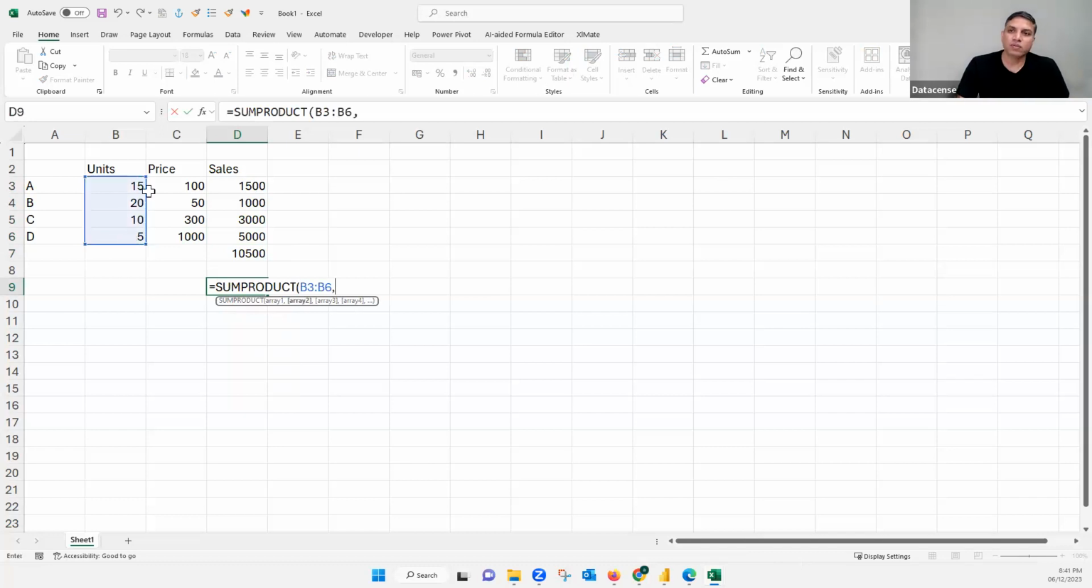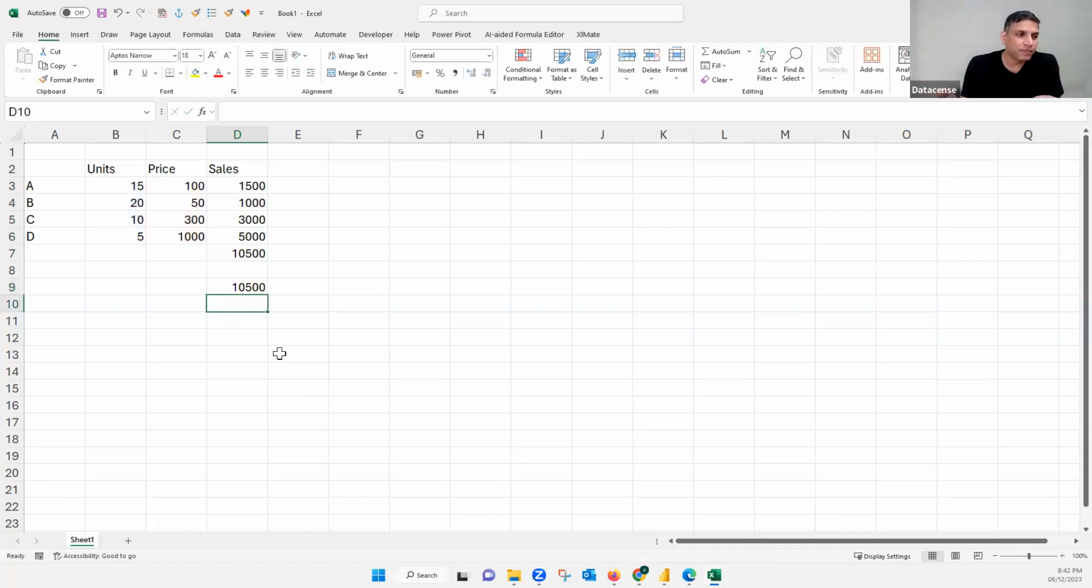What is the range 2? That's my range 2. So we have given this particular function both the ranges, and then it will directly give you the same result. So you avoided creating these additional calculations. Directly one function can help you.